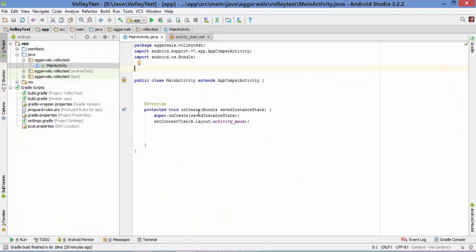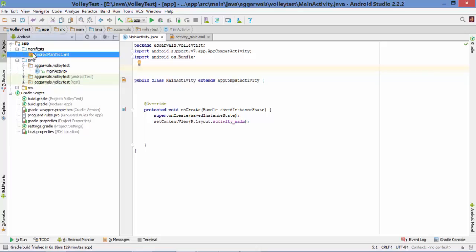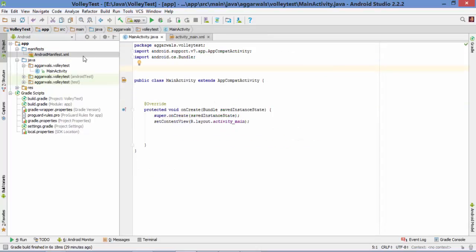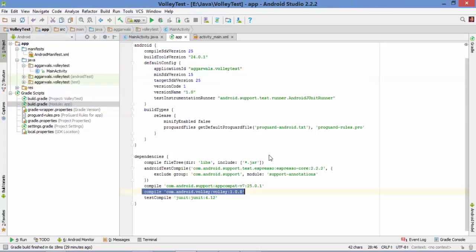You have to create a new Android project. Okay, after creating the project you have to open your Android manifest file, and here you have to add the permission to access the internet. Okay, so after adding it, close the manifest file and open your app gradle file. Here you have to add the dependency of the Volley library so that you are able to access all the methods of Volley. Okay, after adding it, close this interface.